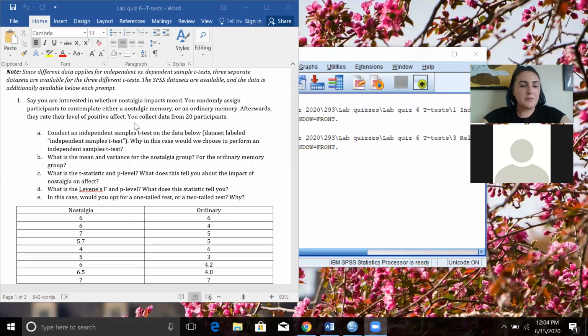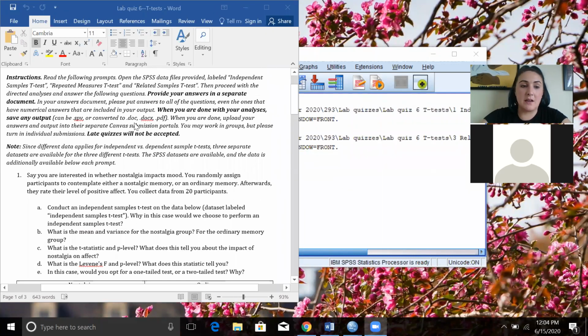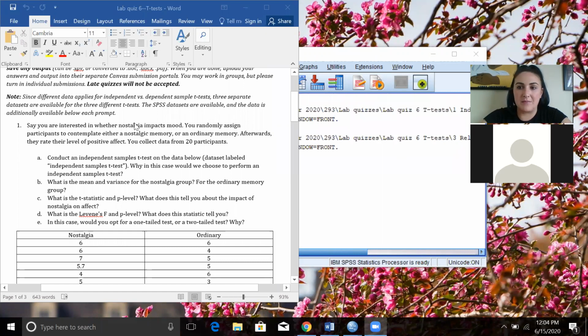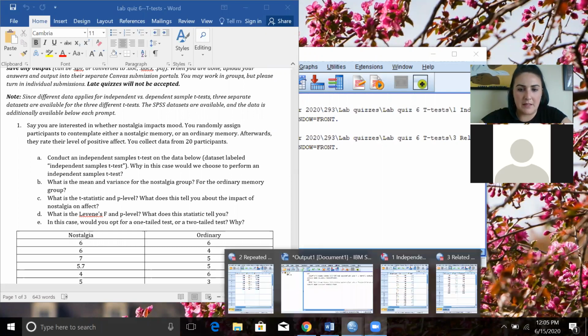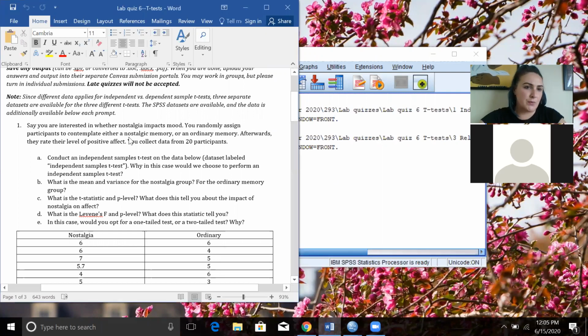Okay, so like I said, there's the 3 different data sets. They're labeled in Canvas as data set lab quiz 6, 1, 2, and 3. And I think they're labeled by the kind of t-test they apply to. Yeah, so for this first one, where it's your independent samples t-test, it's labeled thusly, so it's easy to figure out which one is which.